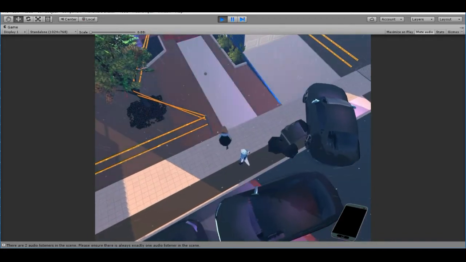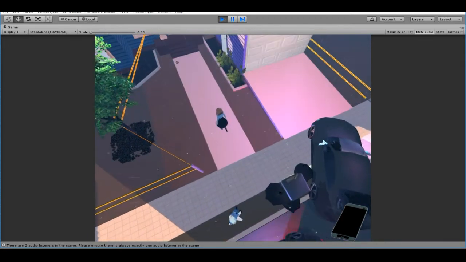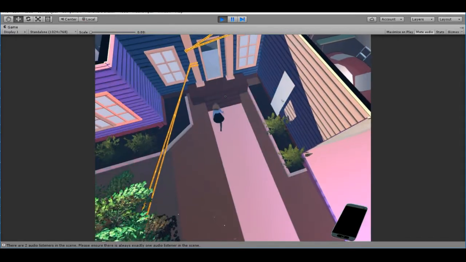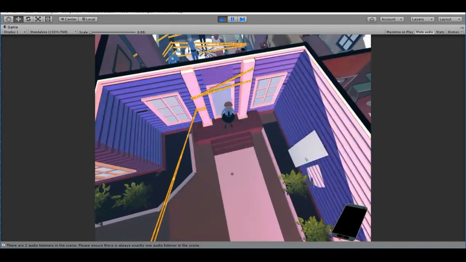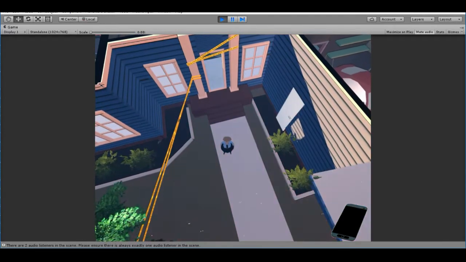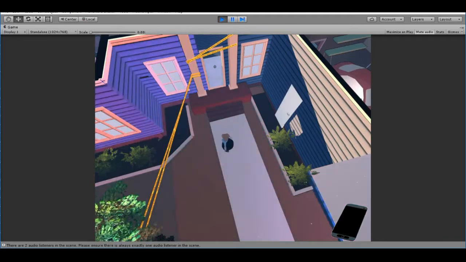Okay. So what would happen was I would get to this point right here. I'm going to get to these stairs. And the frame rate would drop to like 7. And I was like, what? So I had to figure out why that was happening.